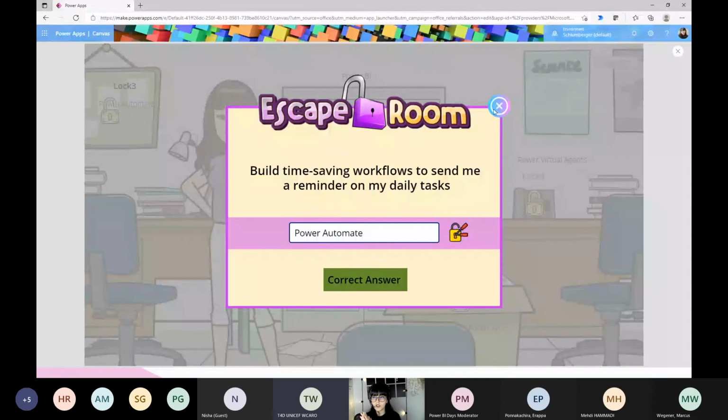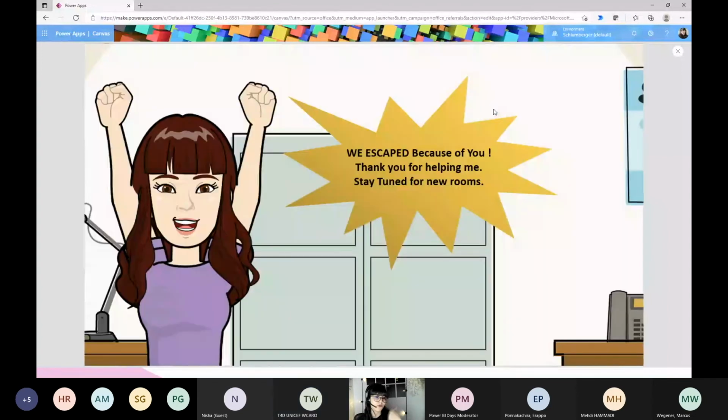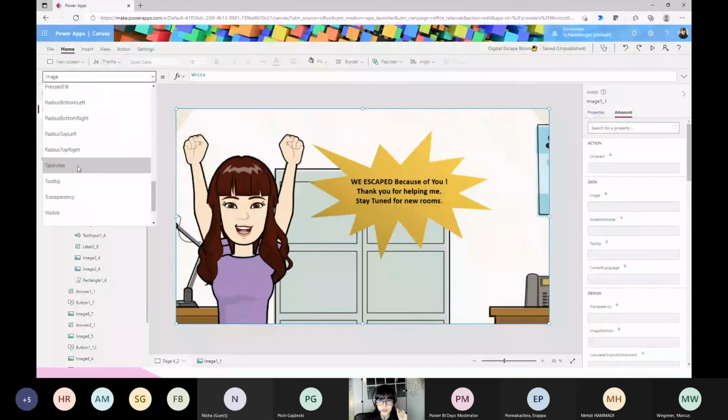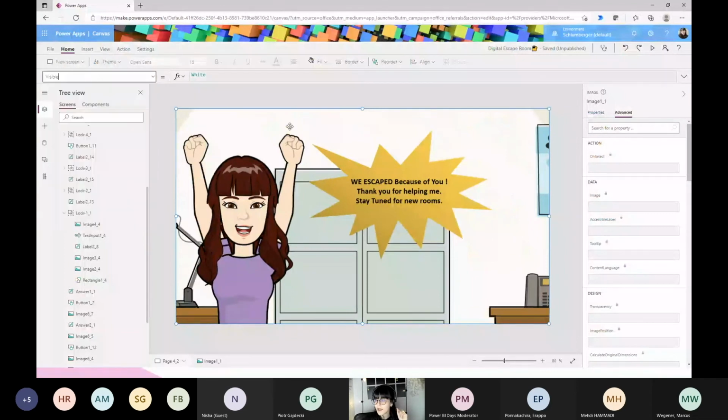Now when the user has solved all the locks that we have within the game, after a few seconds we're supposed to get a pop-up message or another image. It shows them something like, we escaped because of you, or whatever congratulation message. But how does my application know that the user already solved all these questions? Let me show it to you. I'm adding specific things within the visible here.